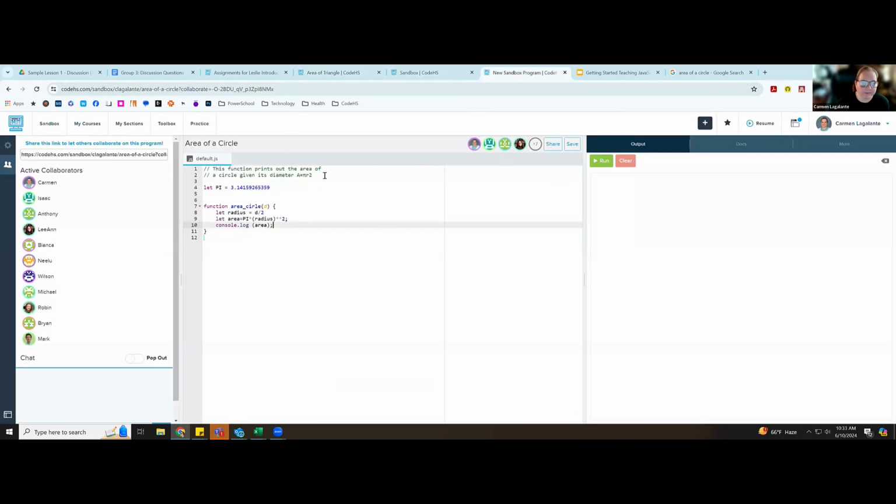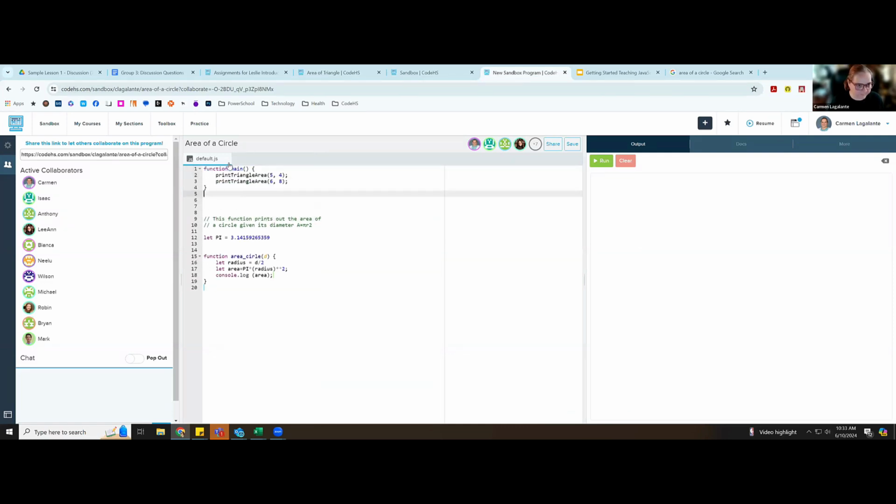Right, so we call the area circle. So what would we do up here? Let's call the function. We're going to go area circle, and then we need to basically give it a diameter. Let's go 8, all right? And then you could try another one.